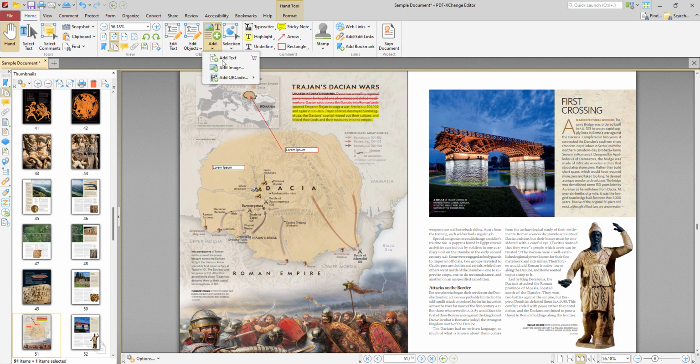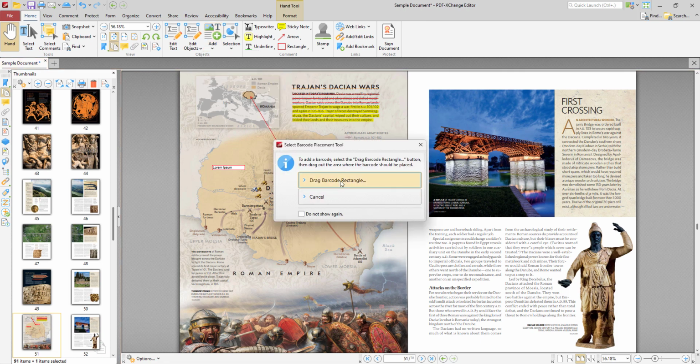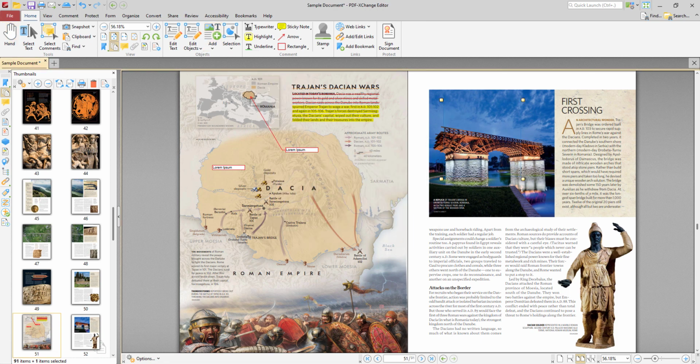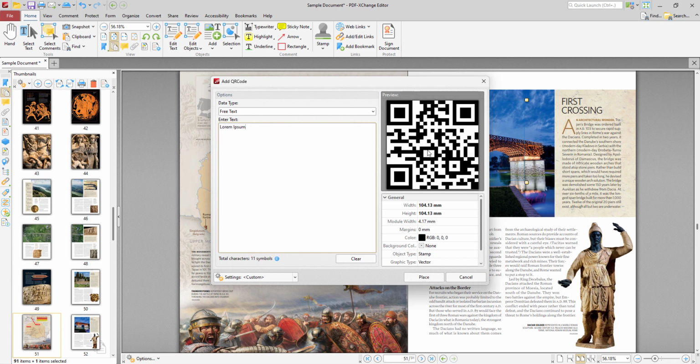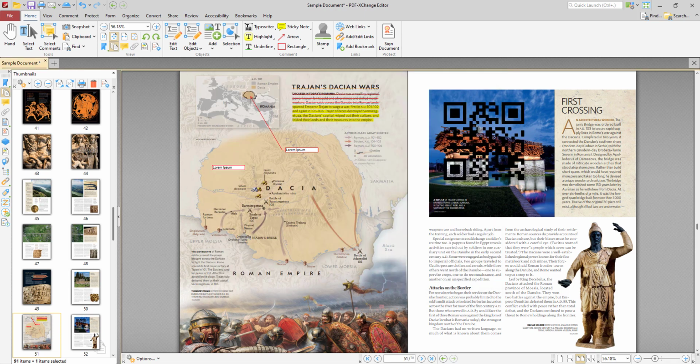Similarly, you can also add barcodes to documents for a whole range of different uses. We'll just look at the QR code quickly. Say, for example, we want to add a barcode to documents that can be read by compatible devices such as smartphones. We can enter the information here, and the barcode will update accordingly, and then we can click place, and the barcode goes into the document.